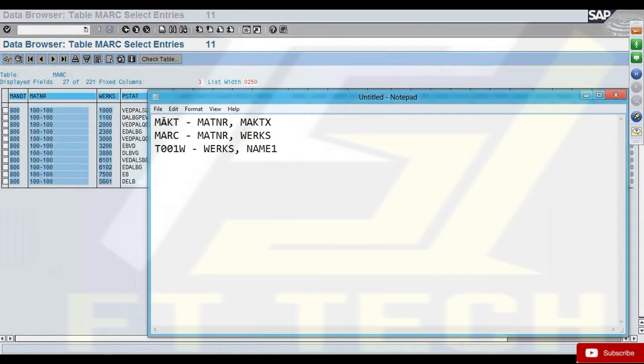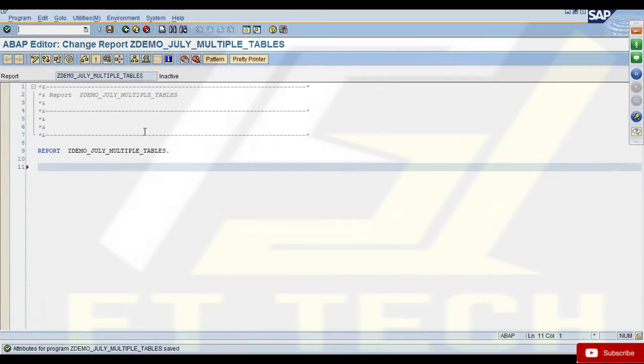So MAKT and MARC tables are related by the material number. Right, so I can query these tables using the material number. That would be my input field. But the T001W table does not have the material number, but it has WERKS. So MARC and T001W tables are related by this WERKS field. Right? So now anyone would like to help me in completing this program? What's the first thing we should do?